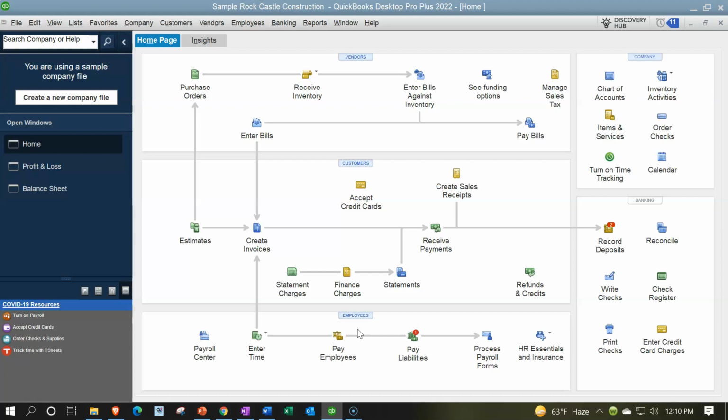Now we want to look at the Employee Center, which is going to be similar to what we saw before with the Vendor Center, the Customer Center. It's going to be tracking the information by employee for the payroll cycle.